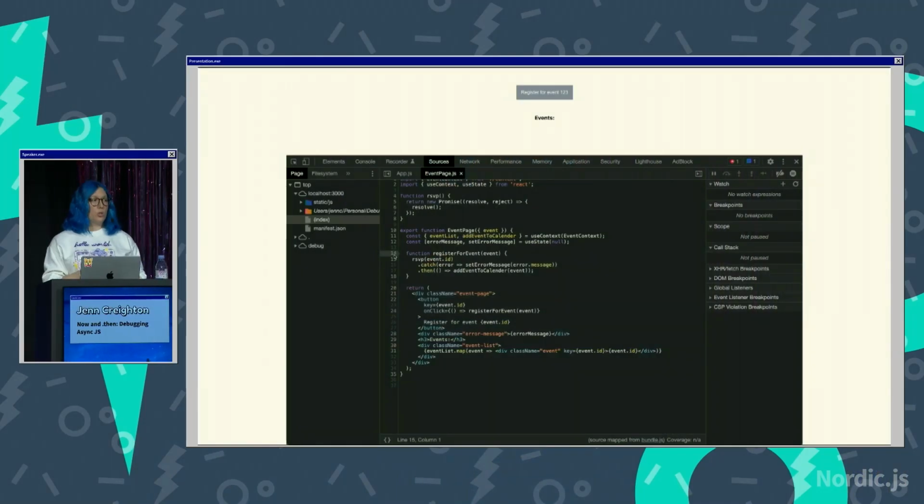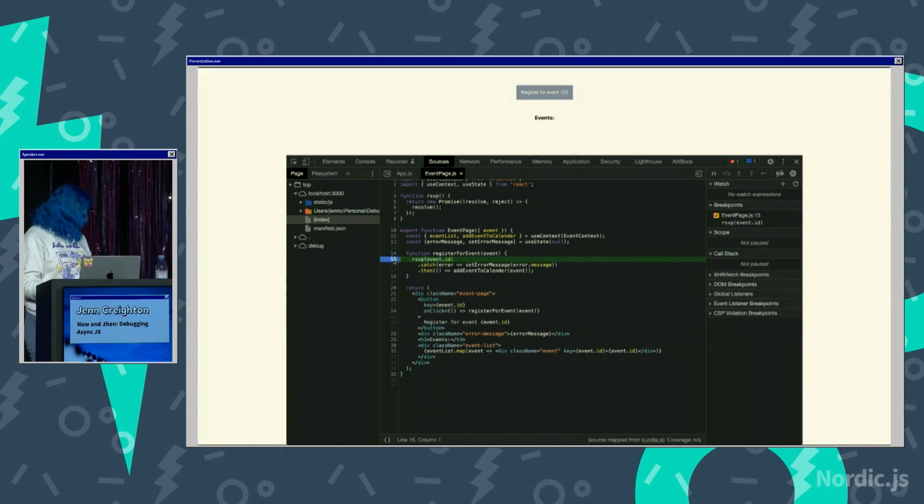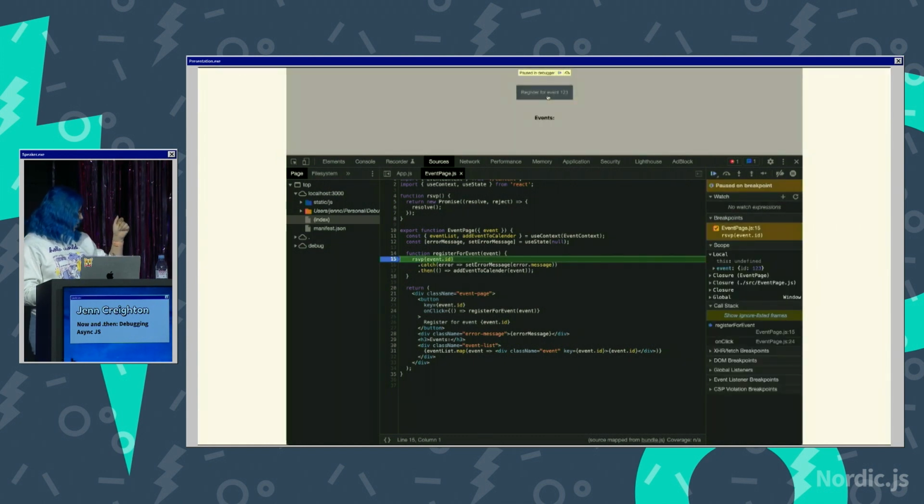At first, I'm going to show you the case where this works, where the code is all fine. So under the Sources tab, I have selected the file where this code runs, and I'm going to set a breakpoint on line 15, where the RSVP function is called. So I set the breakpoint. I'm going to click the button. This will run the code, which will hit the breakpoint and stop execution.